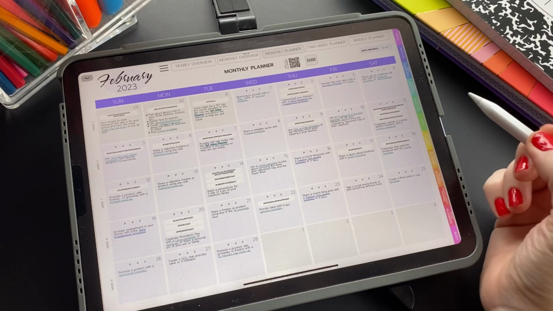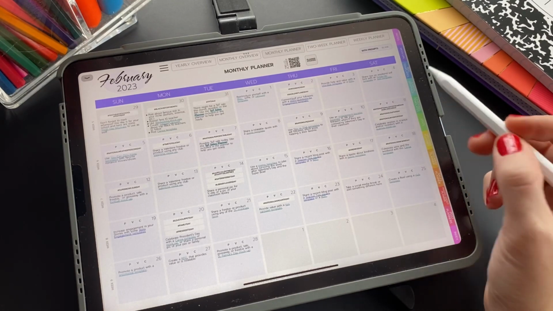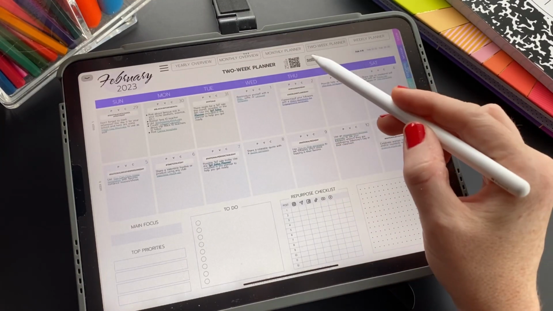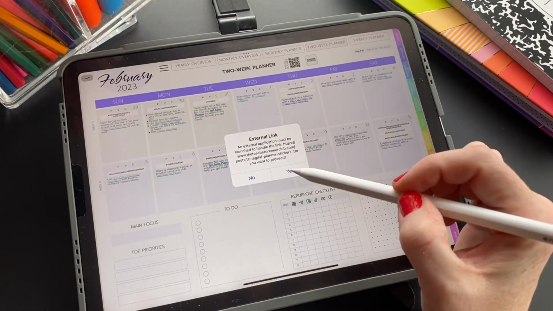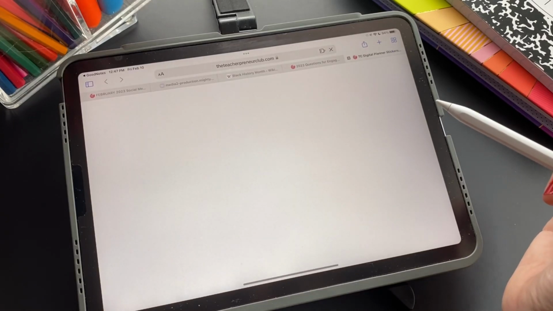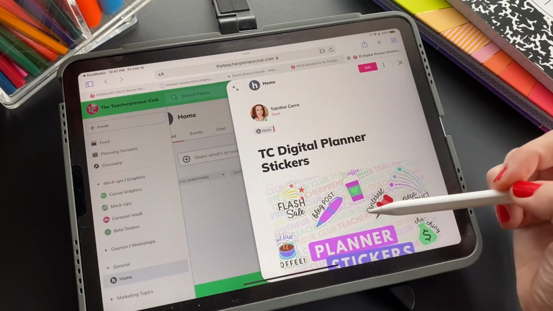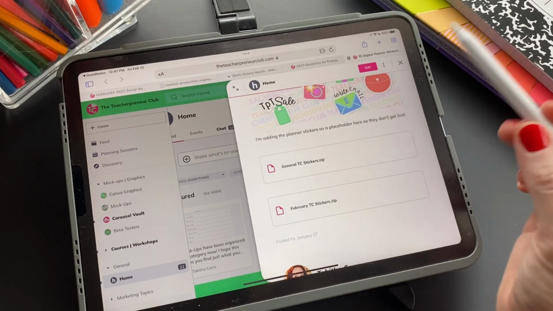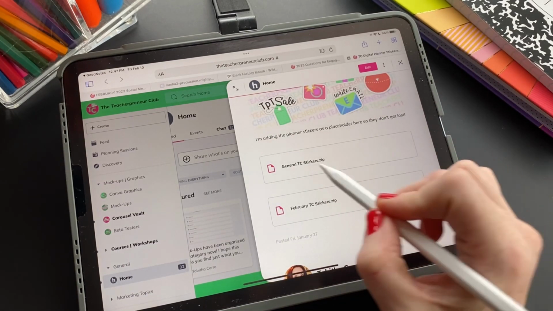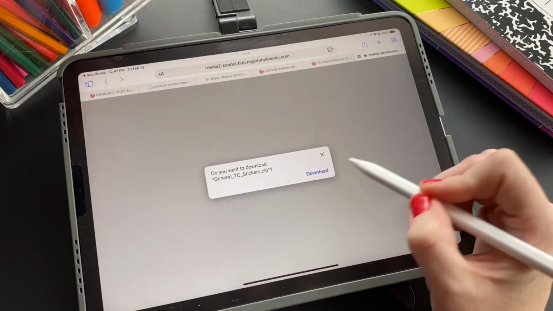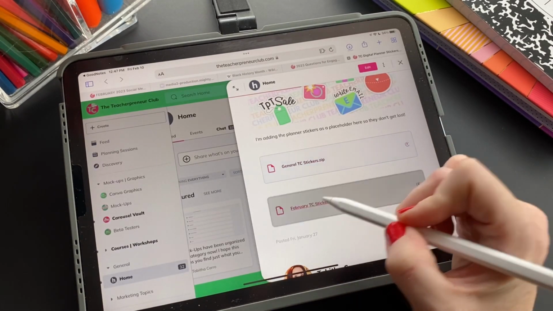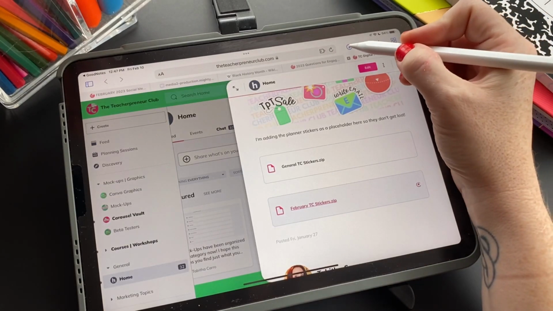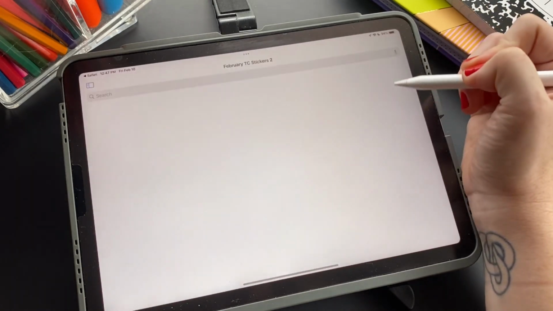So to import the digital stickers provided to you on any of the calendar planning pages, you should find a direct link to our planner sticker page at the club. This will always have the generic stickers and then that month's stickers. For both of these, you just want to tap on them, download, tap, download, and then you'll be able to see them right here when you click.